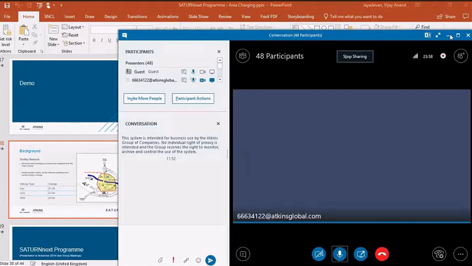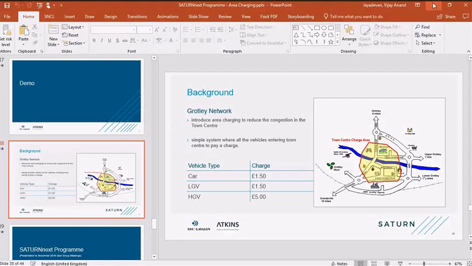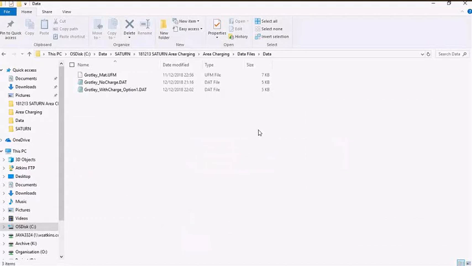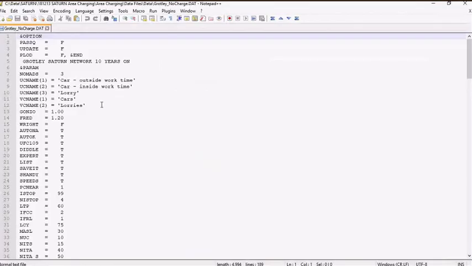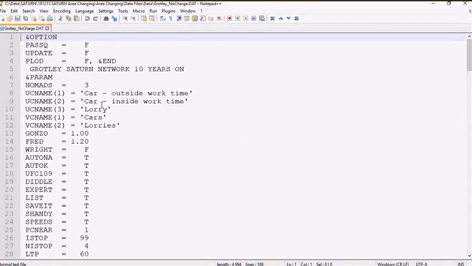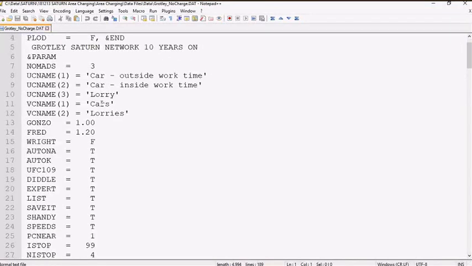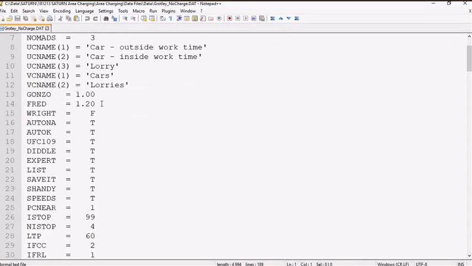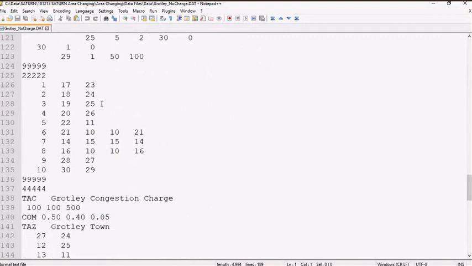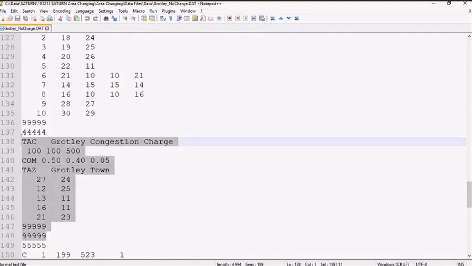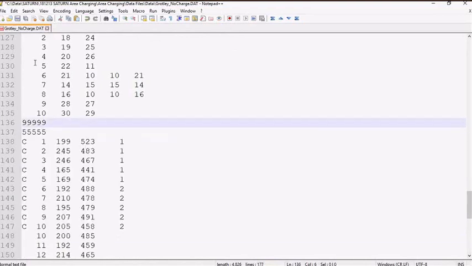Thanks, Rajesh. So going on to the demo, I'll quickly move to my folder. I'll close this one. So I've got a network where I've got no charge. I'll just open it in a text file, open it in a text pad. So if I make it a little bigger, we can see we've got three user classes: cars, LGVs, and HGVs. And if I scroll down quickly to my 4 card, if I delete this, so that's not having any charge.